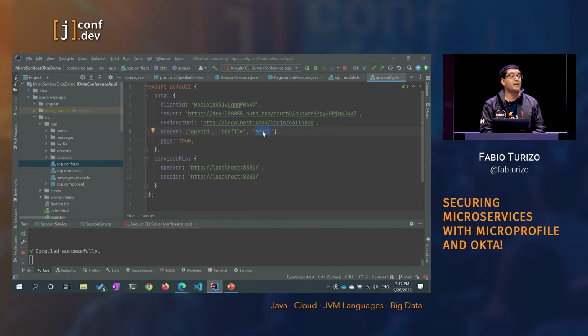These are standard OpenID Connect scopes. These are not something that I have created for the application. They already exist, and any OpenID Connect provider will have to provide you these scopes by default. You can create your custom scopes, but that's beyond the scope of this.